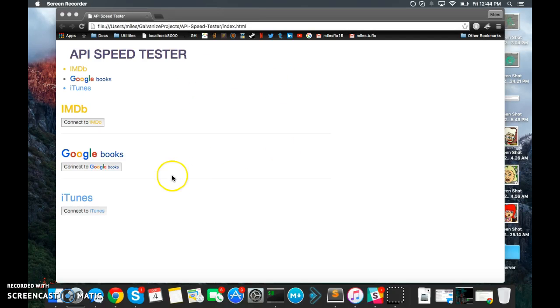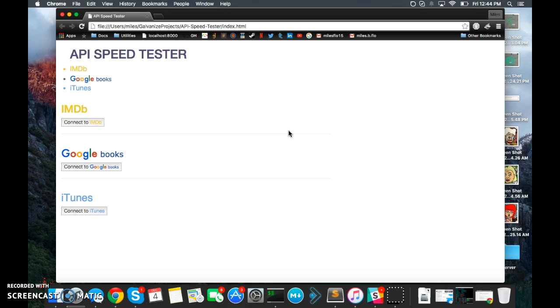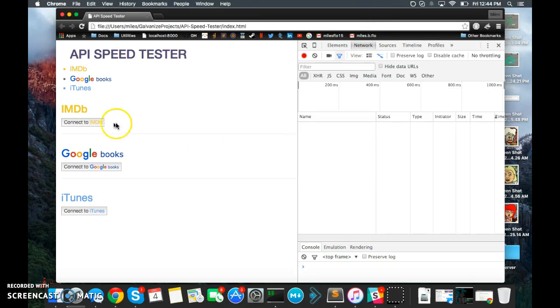Hello. This is an API speed tester that I made to further explore AJAX requests. We'll just go over here and open up the dev console, look at network, and when we press these connect buttons, it will display some information about the IMDb API, the Google Books API, and the iTunes API.